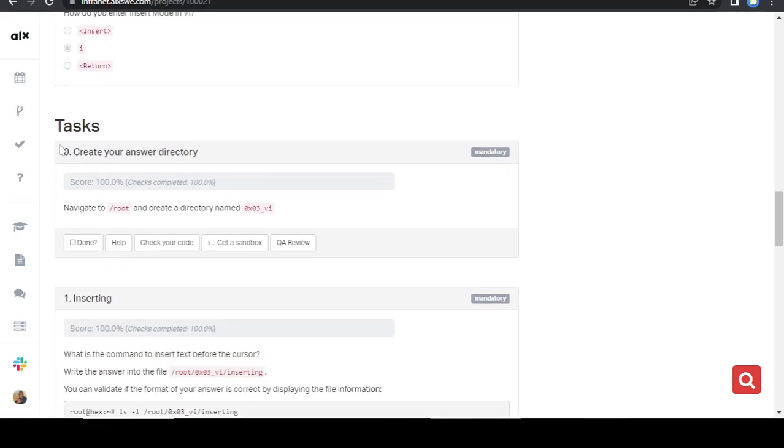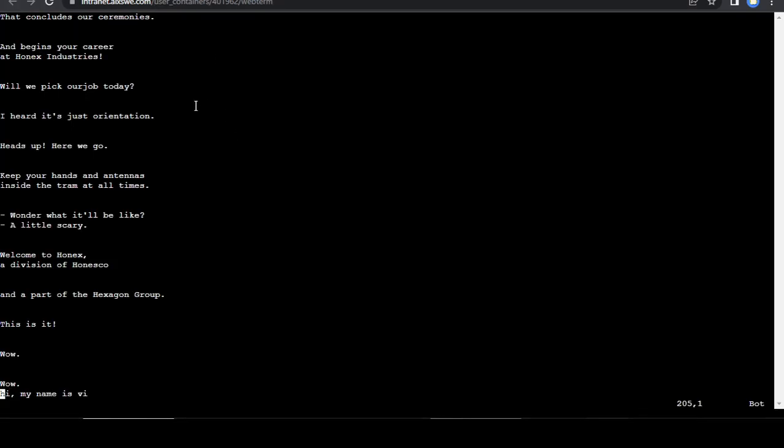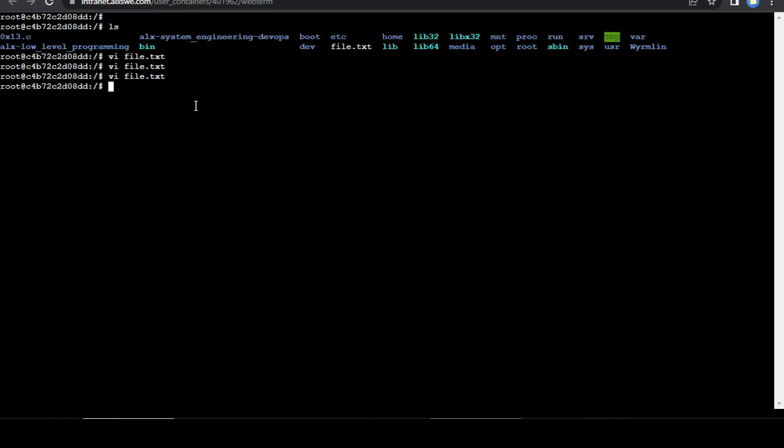For task 0, they said navigate to your root folder and create a directory named 0x03vi. So let us copy this directory name, just copy it the way it is. Then let's navigate to our root folder. Let me exit this one. How do we exit? Just press colon Q, then the exclamation mark to exit without saving. Then you hit enter. So that has already exited.